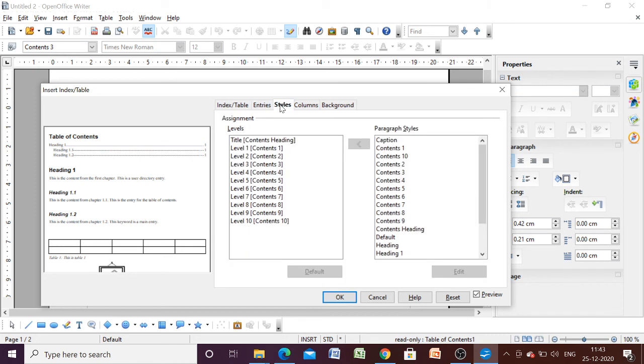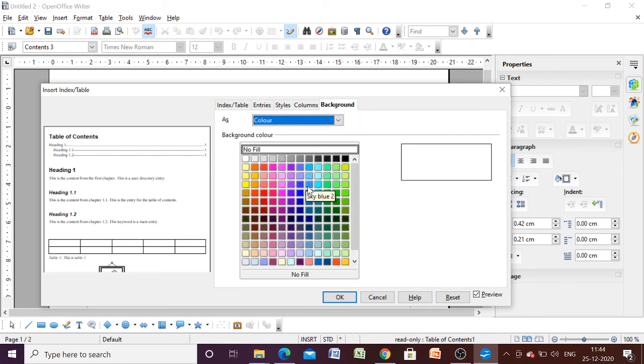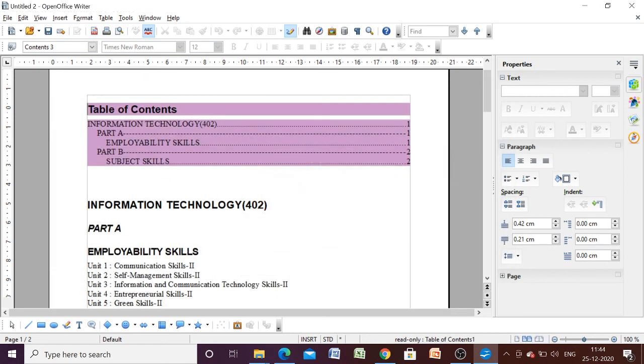So here we have different styles. Okay, then columns, so it is better to select column 1, because when you select column 2 or column 3, your index page will be broken into that many columns, so it doesn't look nice. Let it be column 1. Now background will give a color to your index page. I'm selecting this background and we will press OK. Now you can see here the background color has been changed. So in this way we can create our table and customize it as per our requirement.